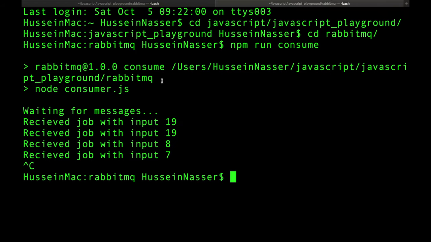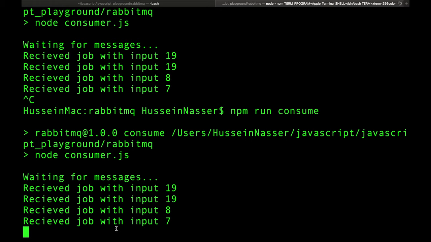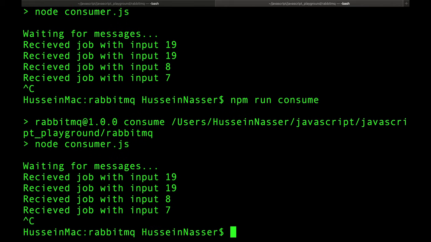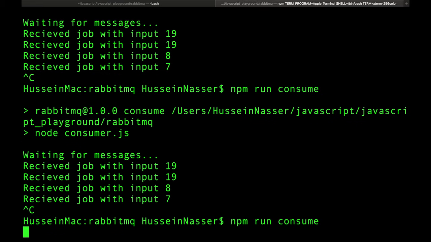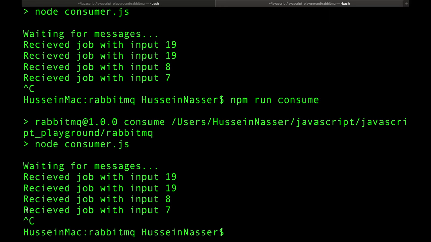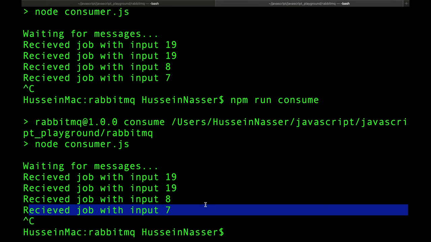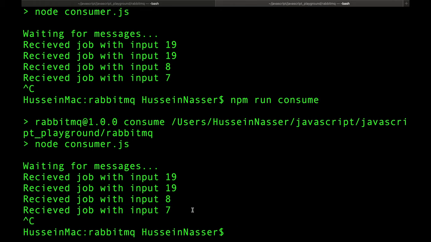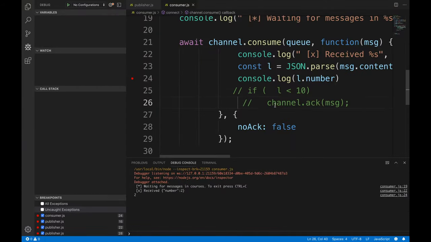If I go back here and say npm run consume, you can see that I received the job with all of them again, but this one was acknowledged, though it doesn't show here. So now if I kill that consumer and run another consumer, you can see that it's still there. This is a problem, it's my problem now. I'm gonna tell you exactly why. It's something with JavaScript, right?